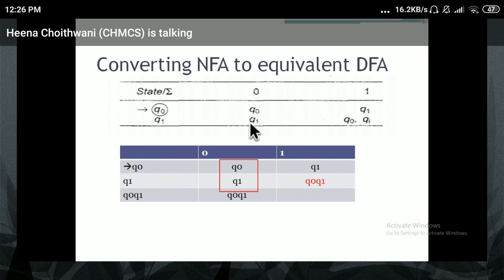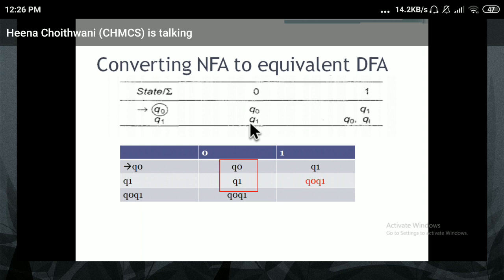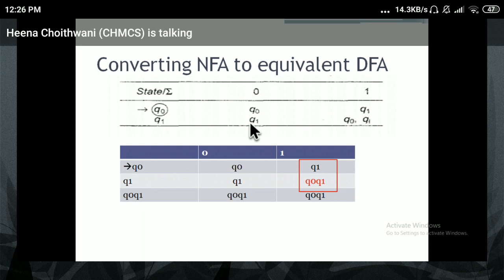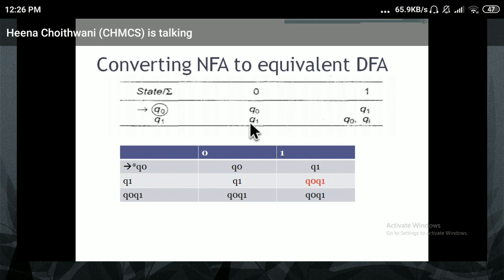Q0, Q1 on 1. It will move to Q0, Q1 only because we'll be taking the union of these two, right? So this is my NFA table. Since you can see we have a circle as well as this as a final state, the final state we are going to put in star.